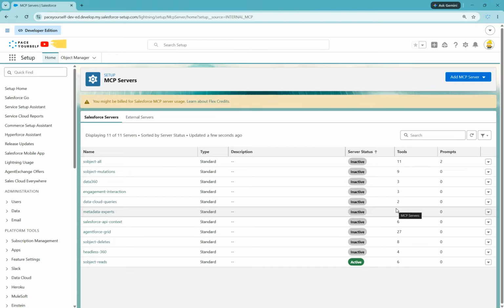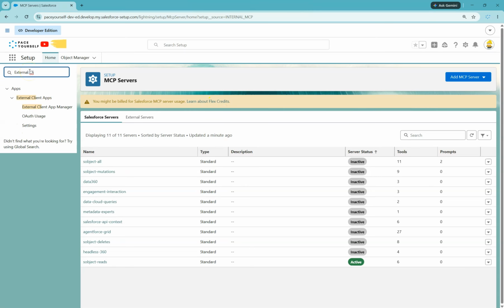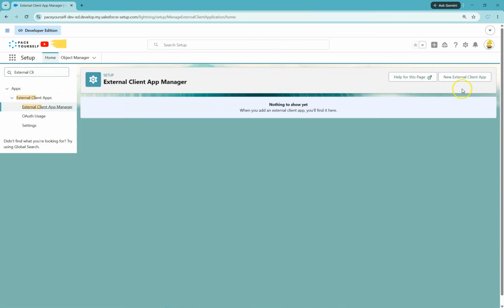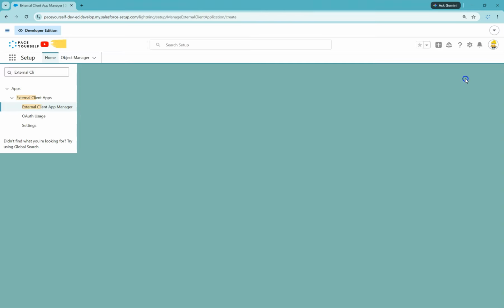Okay, the next step, we'll have to register our external client app so that Claude can see the Salesforce hosted MCP server. So it ultimately tells which client can start an OAuth, which is an authentication between Salesforce and Claude. We have to create that external app for it so that we can give the users permission to use it, and we can tell it that this is the one we want. So in the quick find box, I'm going to type in external client. Now we're going to click into external client manager. Now we're going to create external client app.